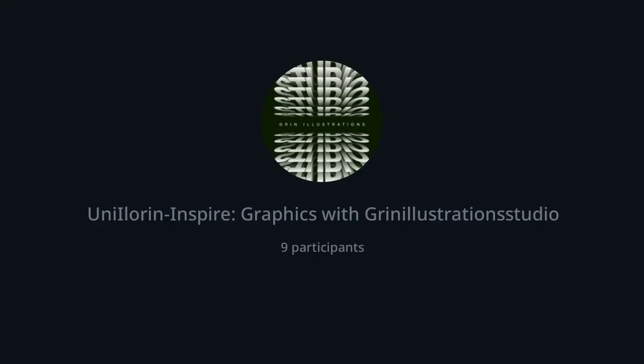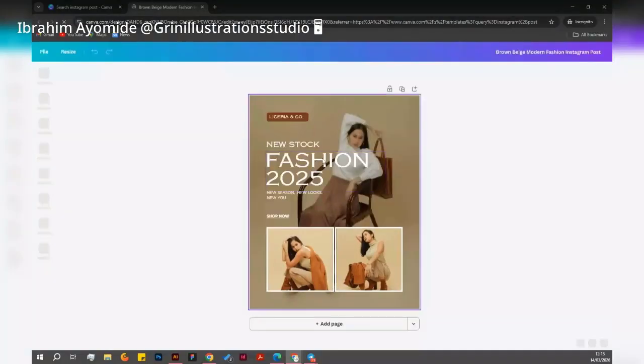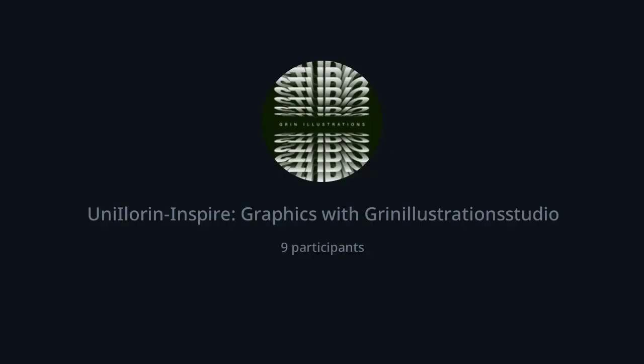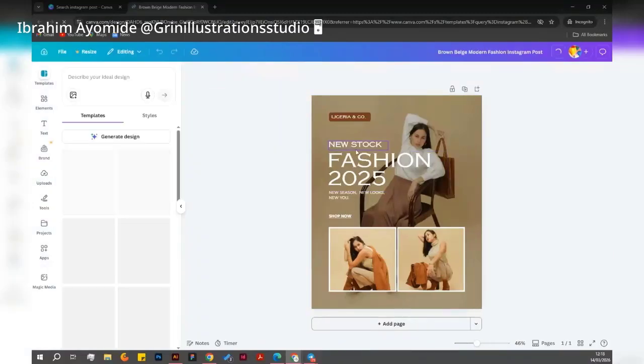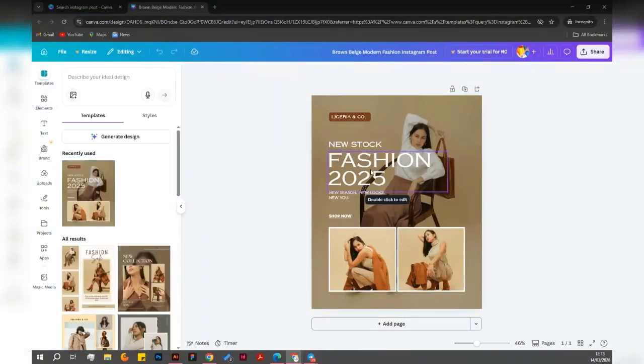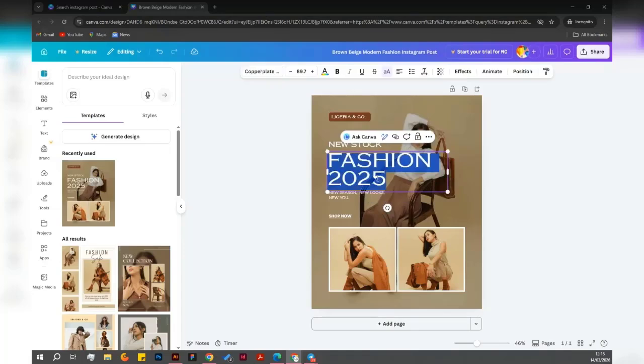Every other thing is fine. I don't need to know what design is all about. All I have to do is just to decide. Of course, I have new stock. The next thing there is what? This is fashion, not 2025. I'll double click inside it and I'll change it to 2026. I don't need to have any design knowledge. I'll just go ahead to this one.